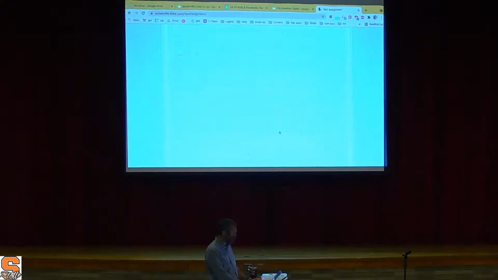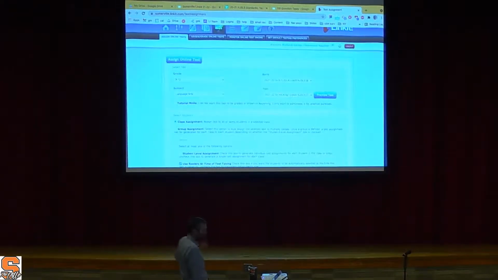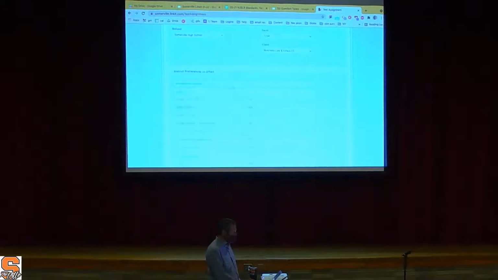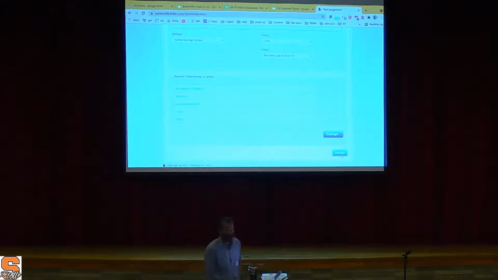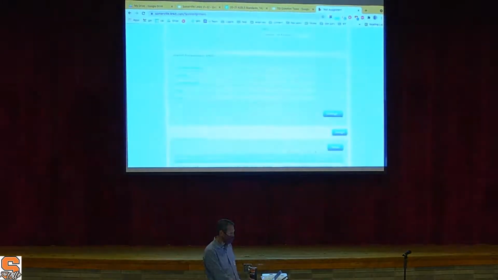Okay, so let's get back here. Keeping it simple, you chose a test, you chose your class, and if you needed to make any changes to preferences, you could. Then you simply click Assign. I'm going to click Assign, but then I'm going to deactivate it so it doesn't mess you up. When you click Assign, you'll see it down here.